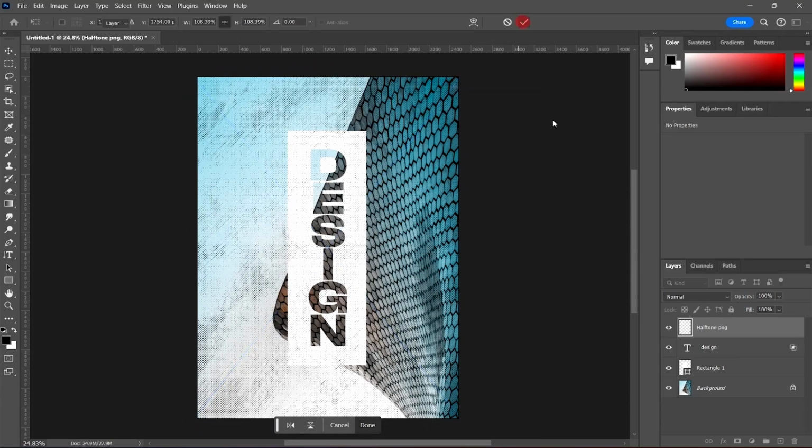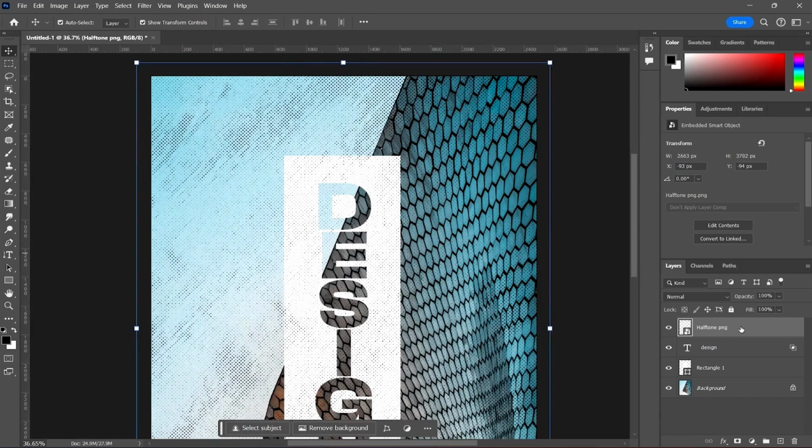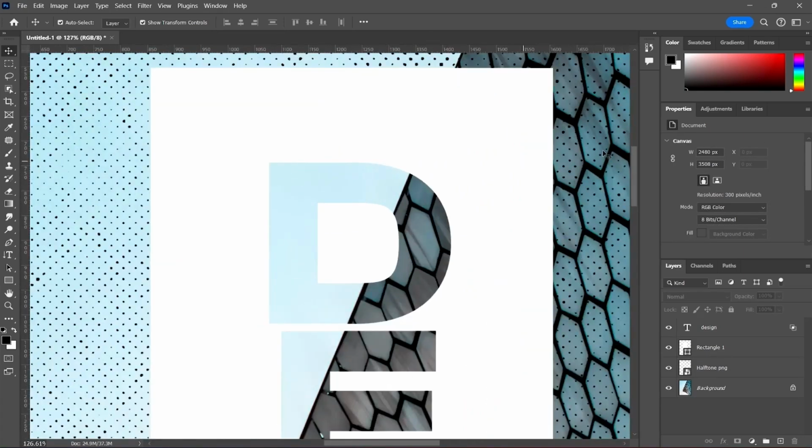Okay, perfect. Now take your halftone layer and take it below your rectangle. If I take this below my rectangle, we can see that we are not even seeing our halftone pattern inside our shape, right?